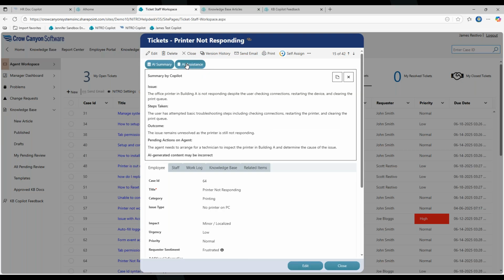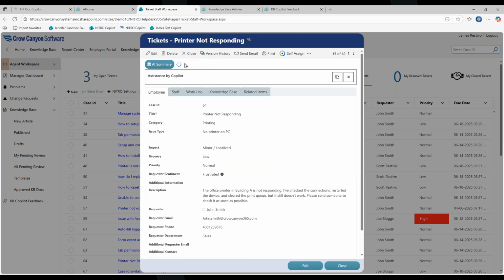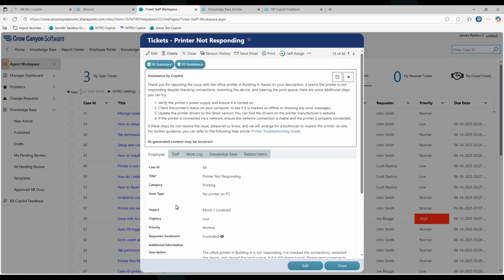Now, if you do AI assistance, this is going to help generate potentially a response to the end user. But again, it's grounding itself in the information specific to this ticket, but also specific to the knowledge base that you point it to. So there's a knowledge base that you probably have in your system, and this AI is using that information both from the ticket and from the knowledge base to generate a response. And you can see here's the response it's generating.